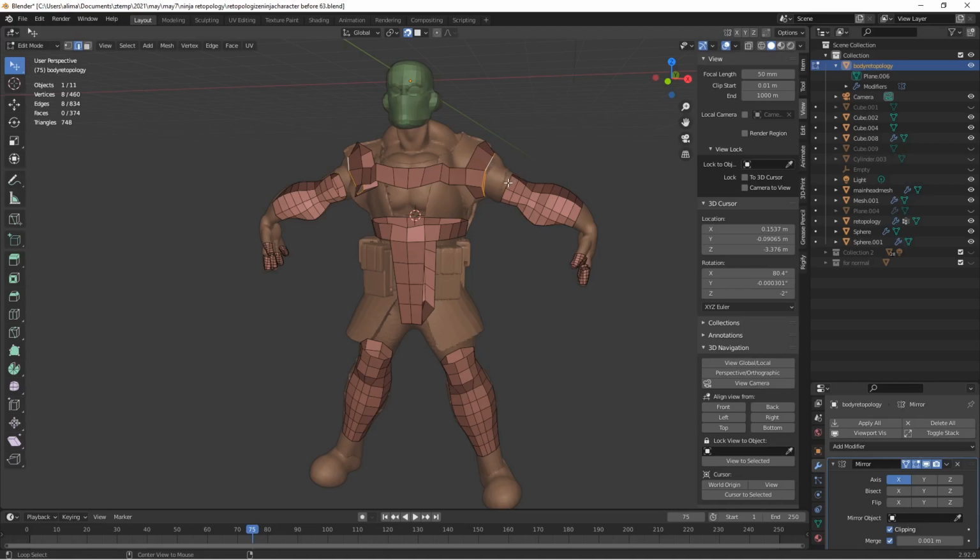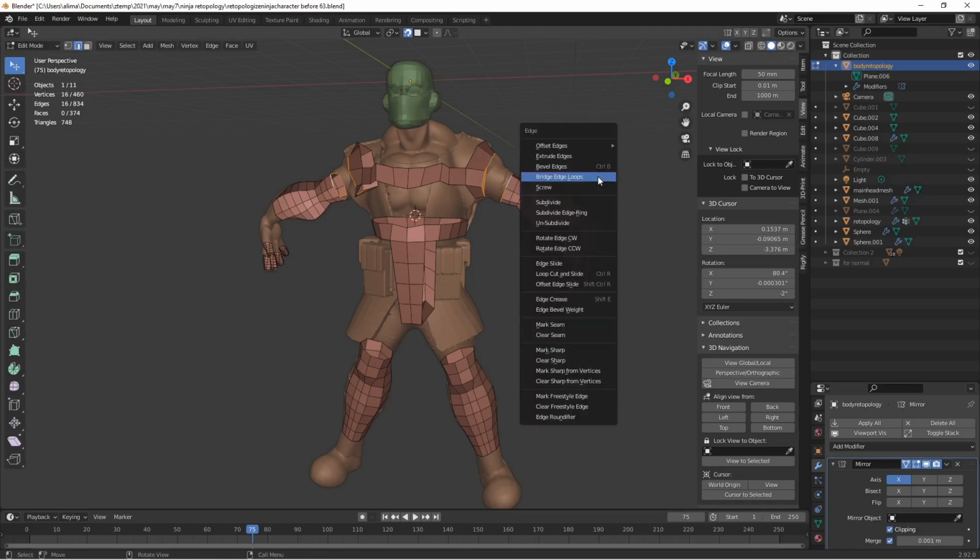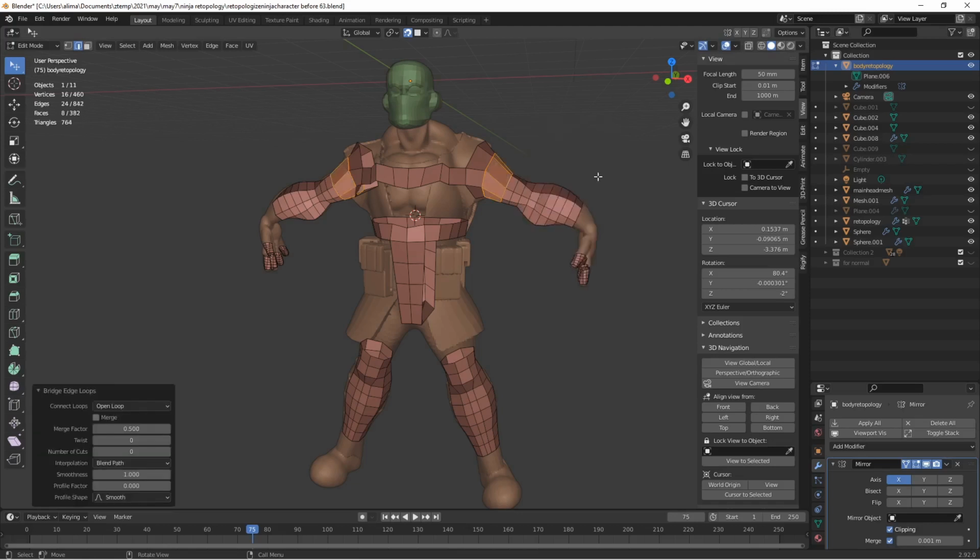So anyway, we're holding Alt, I'm holding Shift. I'm going to hold Control, press E. This brings up our edge menu. We're going to select bridge edge loops. So then we're going to left click to deselect. I'll hold Alt, then press A to totally deselect.